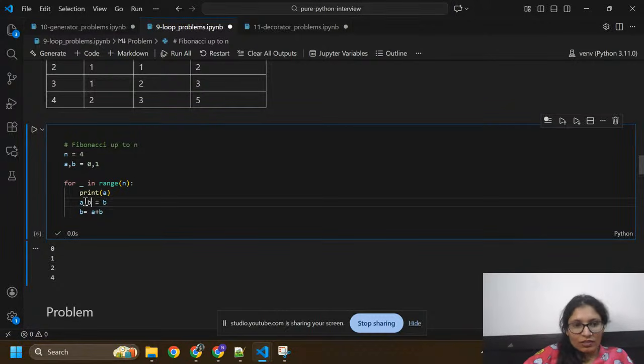I can write it like this also: a equals b and b equals a plus b.